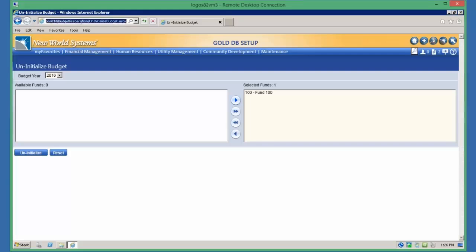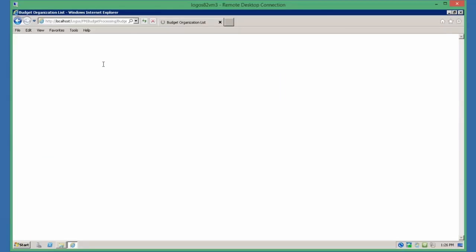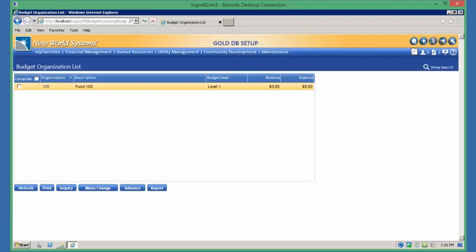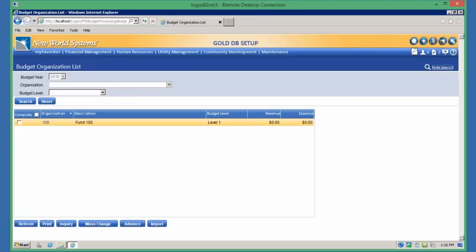There we go. So this is what your budget maintenance screen is going to look like. You can click the Show Search button here, and this will bring up a useful panel. One thing I do recommend is before doing any of your budget work, make sure that you've got the correct budget year selected.